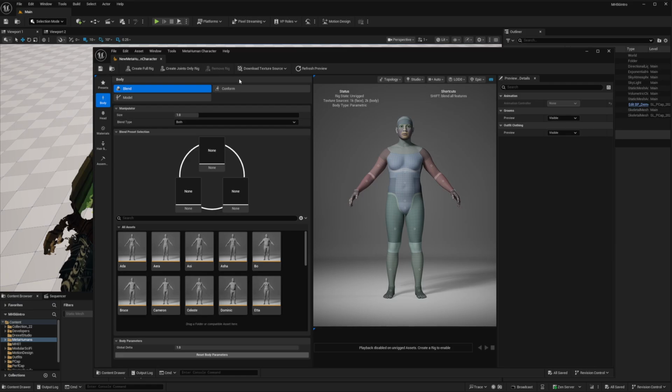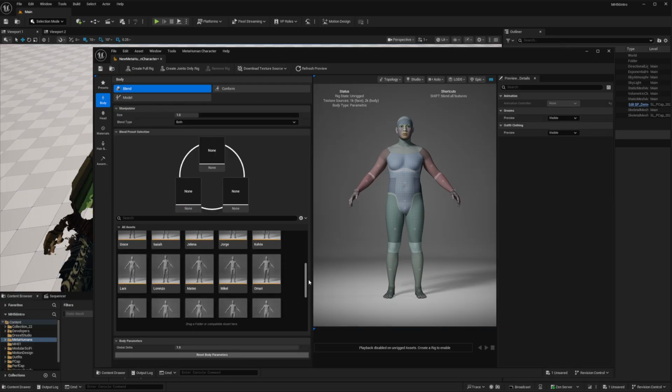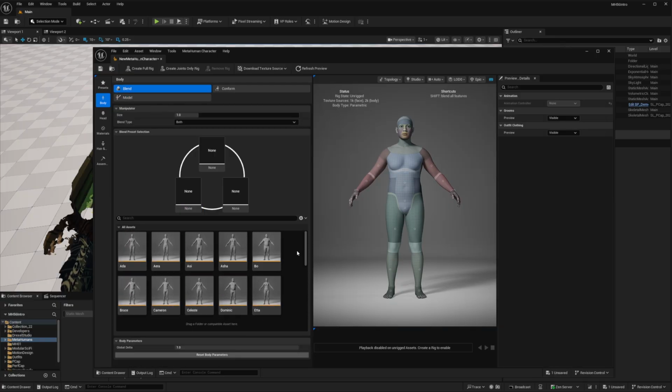Hey everybody, in the new Unreal Engine 5.6 Metahuman Creator, when you choose body, you have all of these presets to work with, and of course you have modeling, parametric, and such, but what appears to be missing initially is any of the original 18 bodies that we're used to from Metahumans.